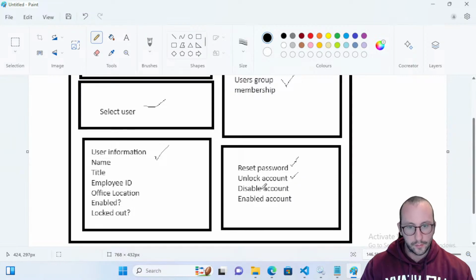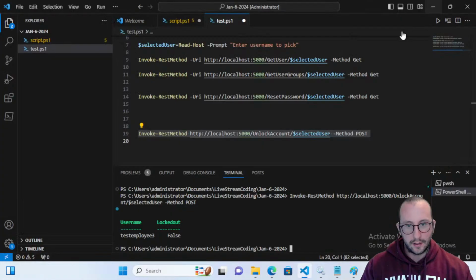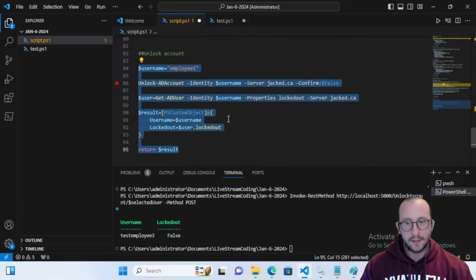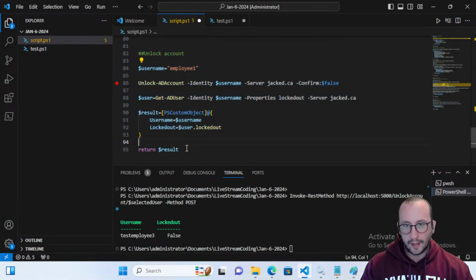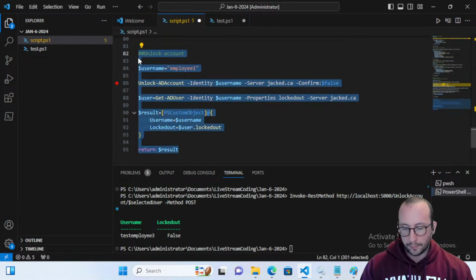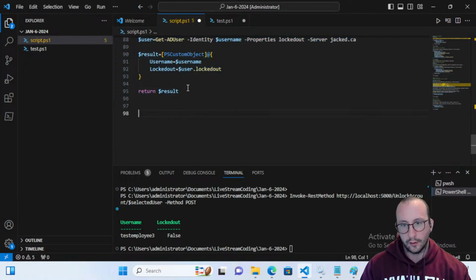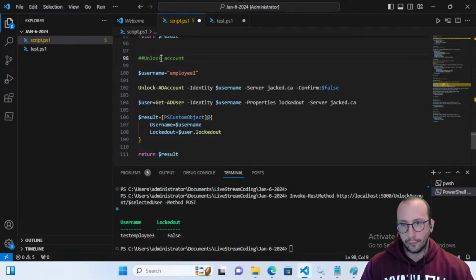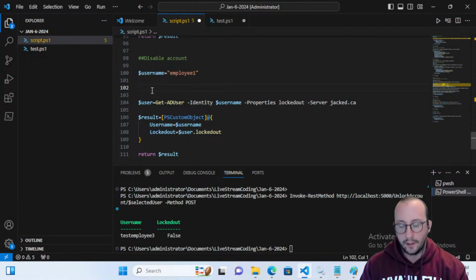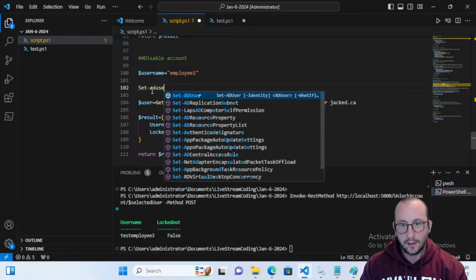So now the only ones that we have left are disable account and enable account. So these are actually a little bit easier to test, because we don't actually have to lock out an account or anything like that. So let's just copy this actually for unlock. These are all going to be pretty similar. So this is going to be disable account. So for disable account, the main thing that we really need to do is Set-ADUser.